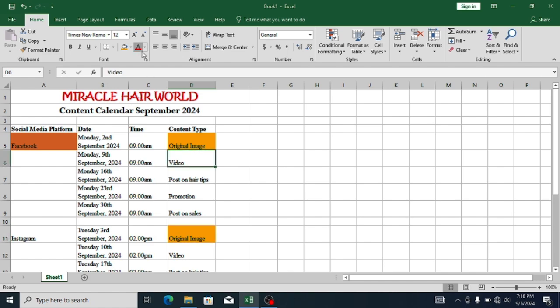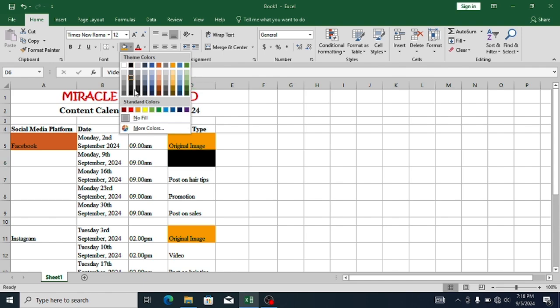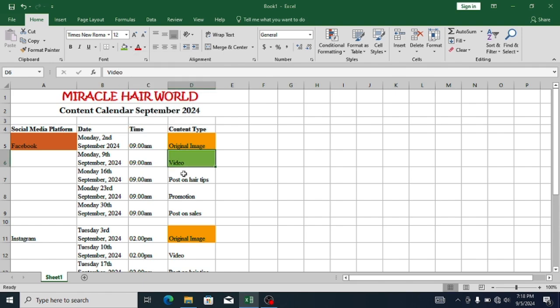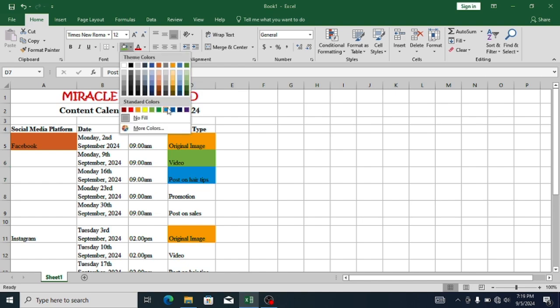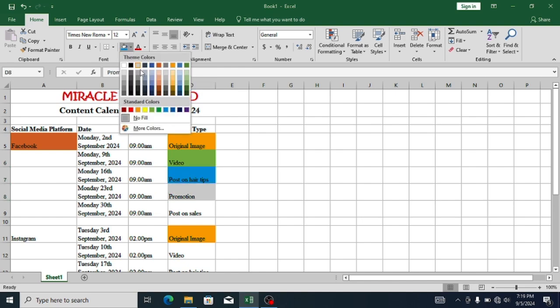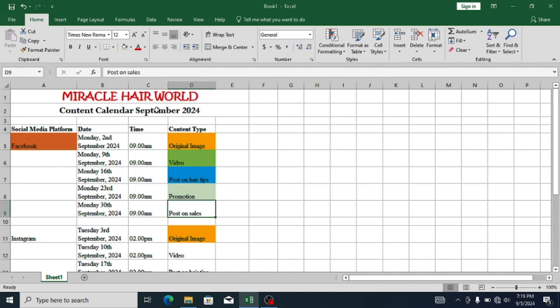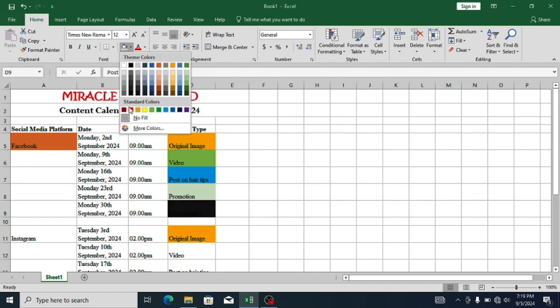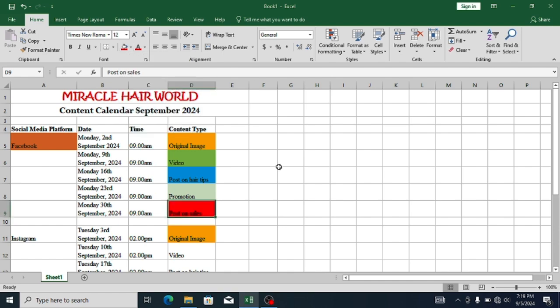Then for video, let's pick a color. Let's say this green. Hair tips. Let's choose this blue. Promotion. Just hope I remember these colors because they're kind of tricky. Okay, promotion. Let's go with this. Post on sales. Let's go with this. Yeah.